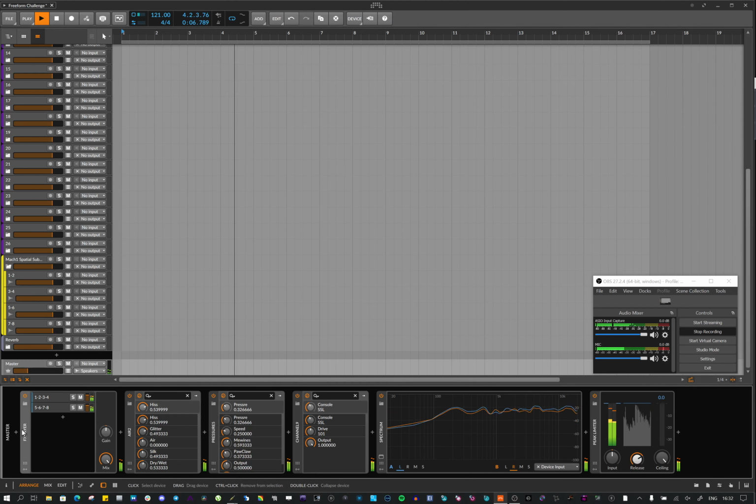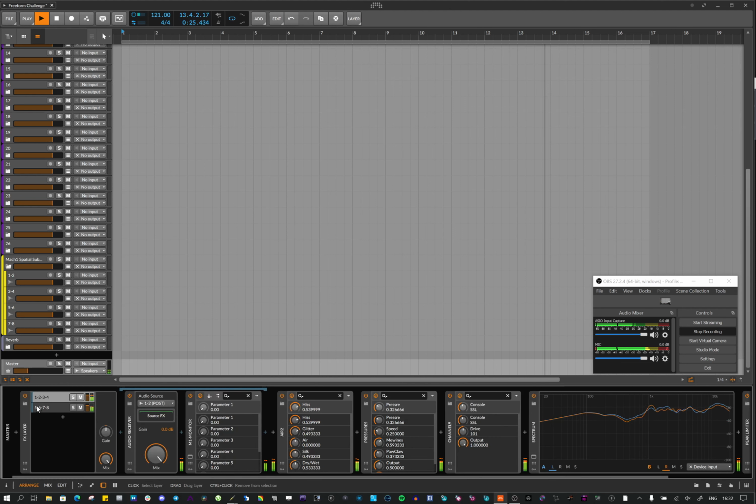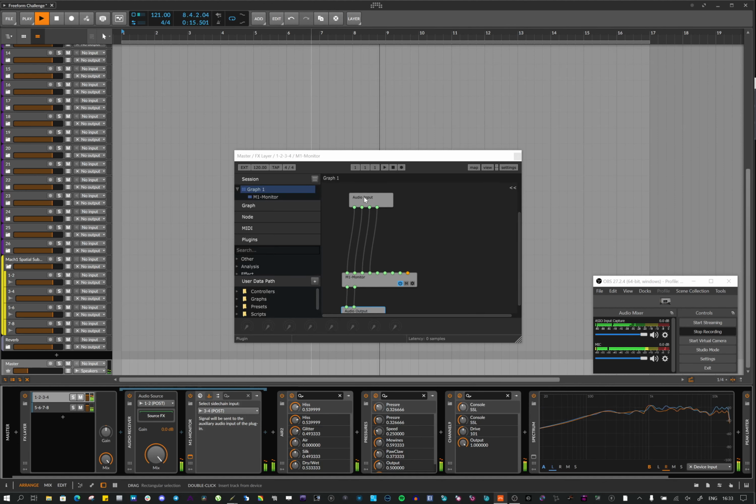It's just that we placed an effects layer that splits this 8-channel spatial bus into the upper 4 and lower 4 channels, and within each layer is an audio receiver taking the first 2 channels, and then the Mach1 monitor taking the second 2 pairs, channels 3 and 4 or 7 and 8, in order to get the 4 inputs into the monitor.